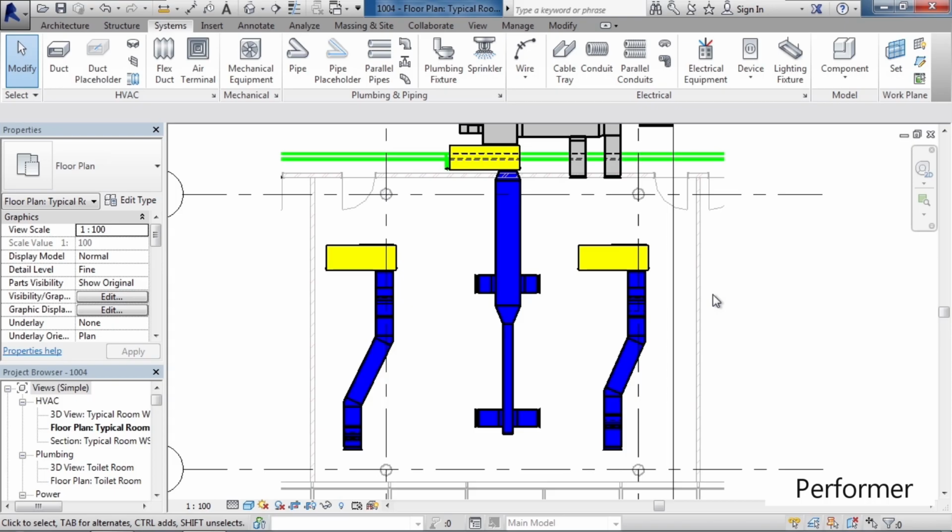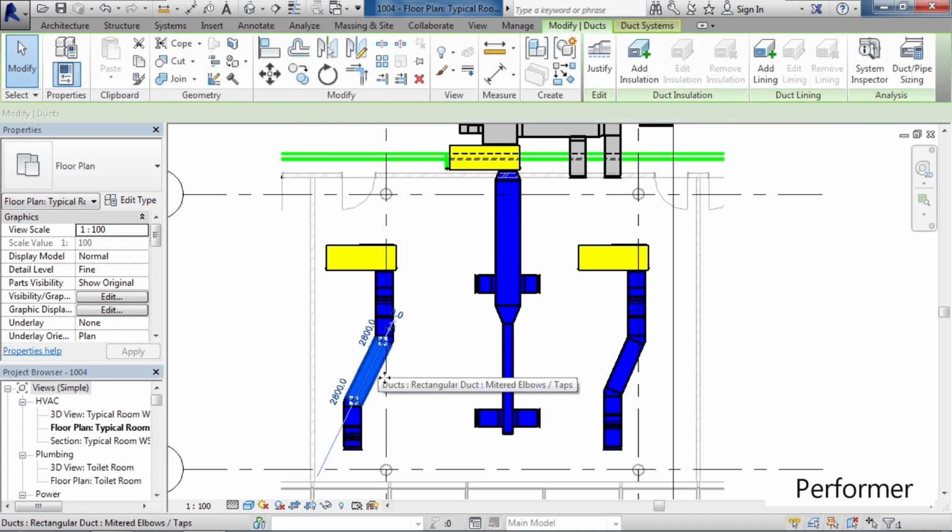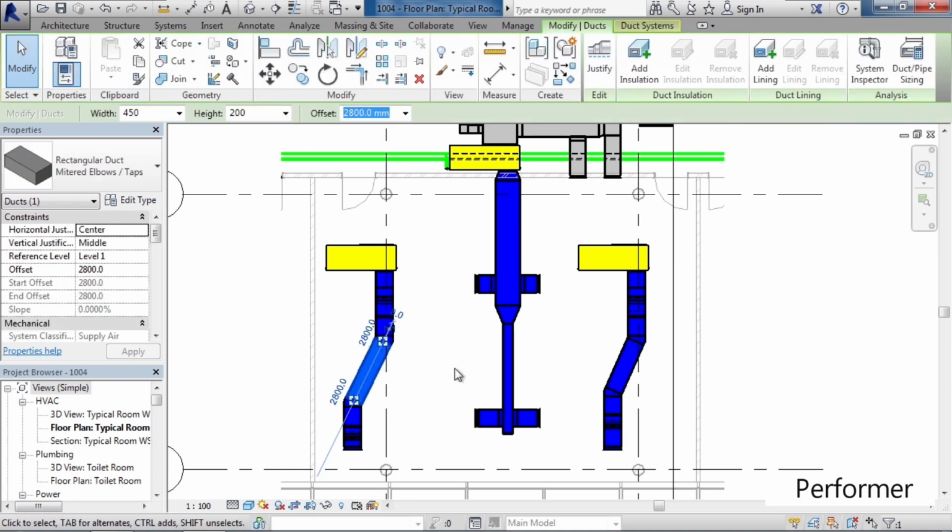Now, to look at the properties of the duct itself, go ahead and click on any piece of the actual ductwork. When you do click on it, you actually see the dimensional values and the connection points, and those are actually determined or placed based on your horizontal and vertical justification settings in the constraints of the properties on the left.